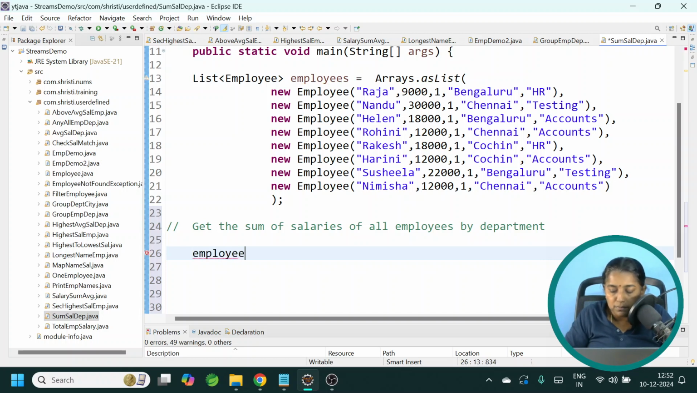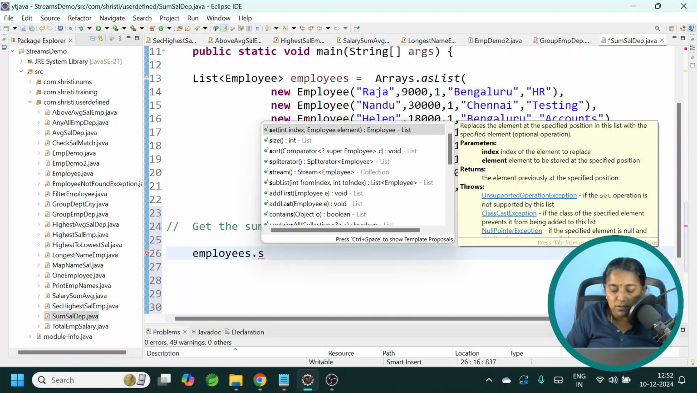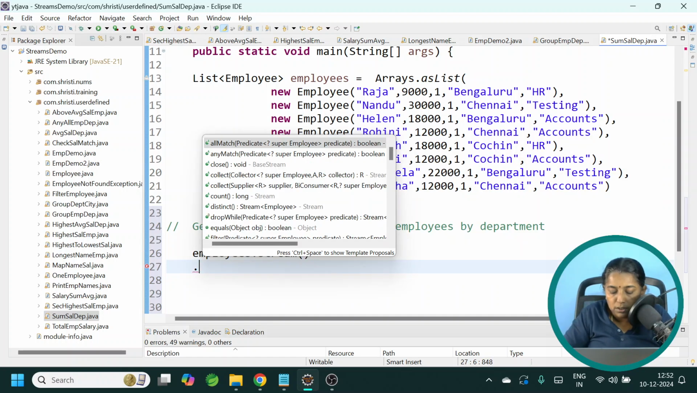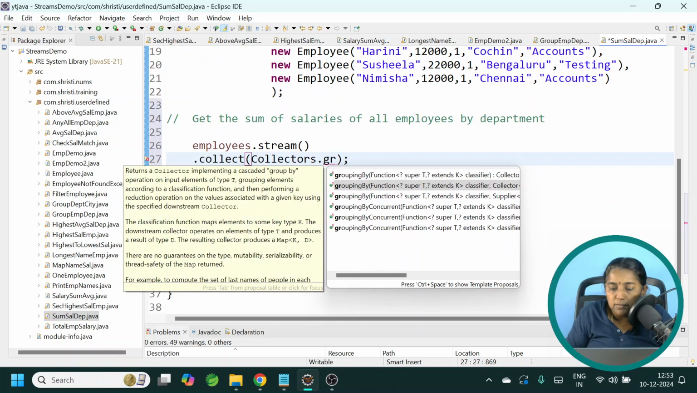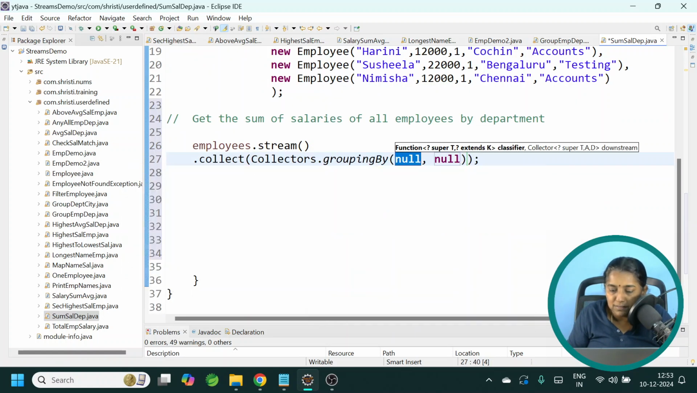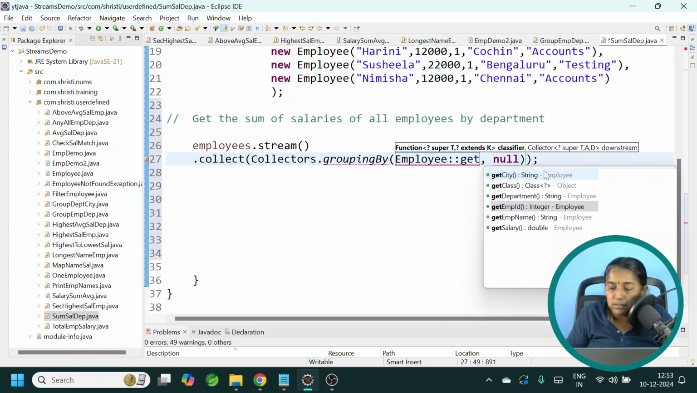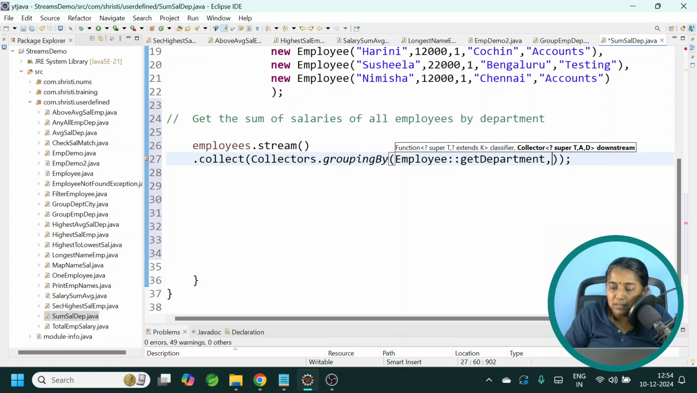First let me convert my list into a stream. employees.stream().collect. We will take the second method which has two parameters. The first parameter is the key, which is Employee::getDepartment. The second parameter is to get the sum of salaries of employees belonging to a particular department.